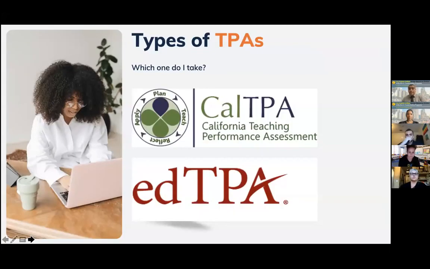into 2 assessment cycles, while the Ed TPA is a comprehensive assessment that covers everything that the Cal TPA would have done in those 2 assessments, okay? There's a difference in price, as you may know, but the Cal TPA's combined price of the 2 assessments is the same as the total price of the Ed TPA.